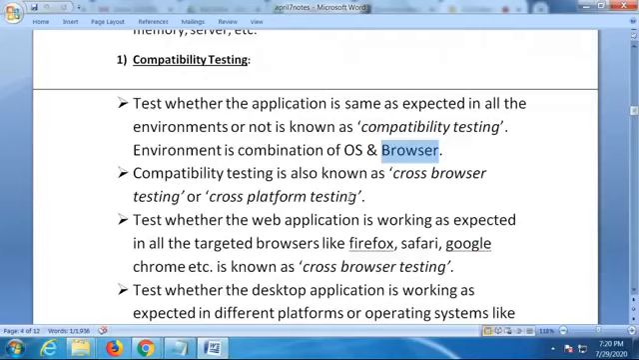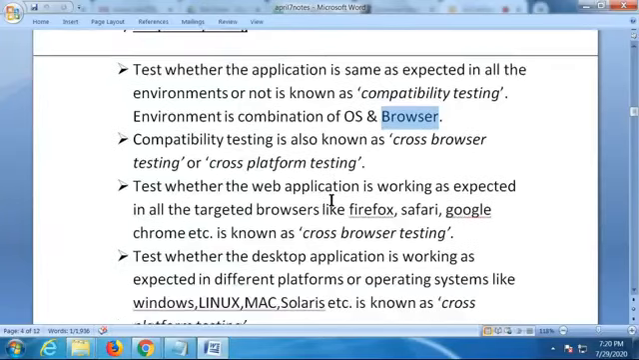What does cross-browser testing mean? Test any web application in all the browsers the targeted customer expects, like Firefox, Safari, Google Chrome, etc. That is called cross-browser testing. What does cross-platform testing mean? Execute your application test cases on various platforms like Windows operating system, Linux, Mac, Solaris, whatever the client is expecting, not what is available in the market, what the client is expecting. We need to execute them.